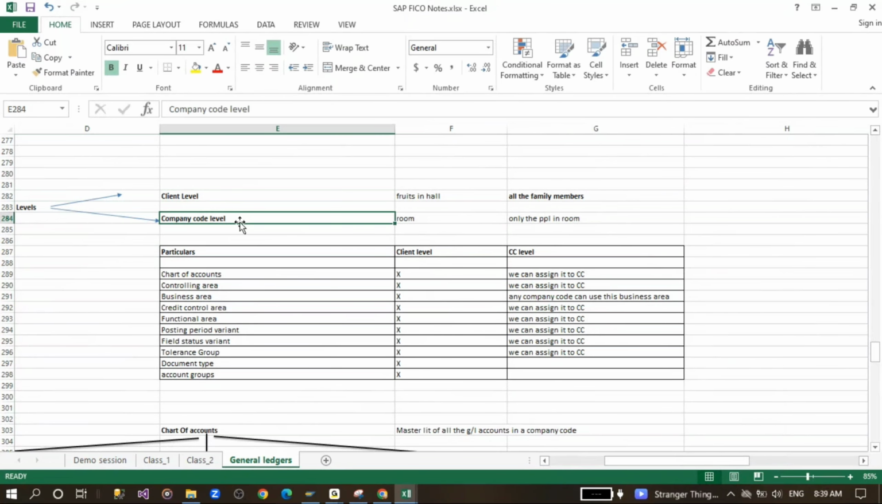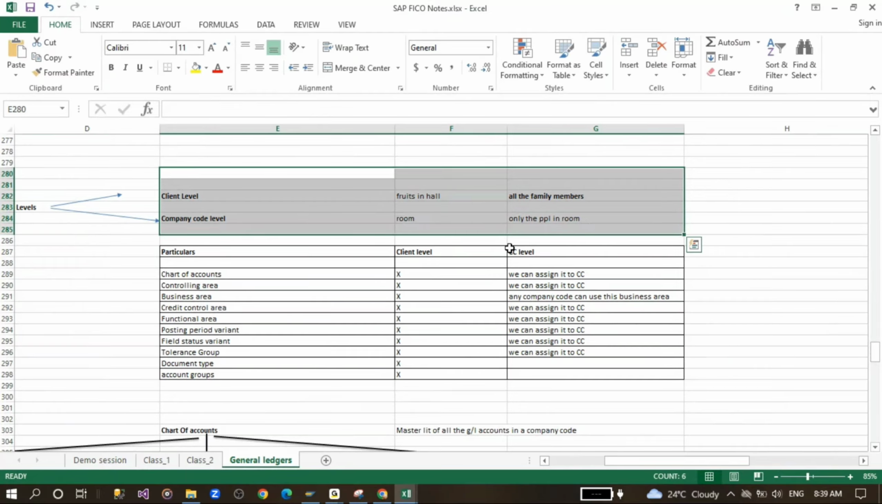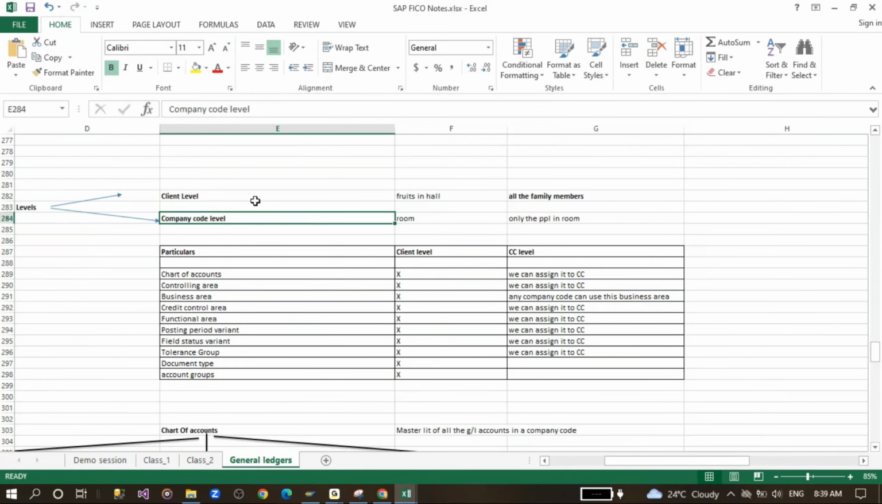In SAP, we have the client level and the company code level. For example, we have fruits in the hall. There are all the family members in a house. If you have the fruits in the hall, who has the access? Everyone who is in that house will have the access. But if you have the fruits in the room, only the people in the room have the access. That is an example I have given, so that if everything is there at the client level, every member will have access to the client level data.